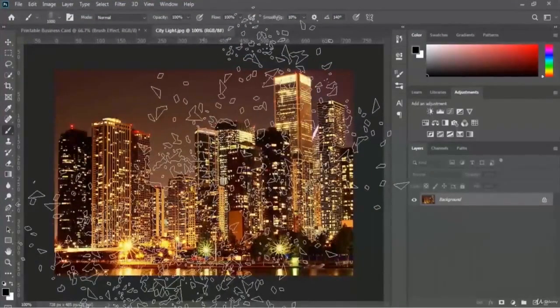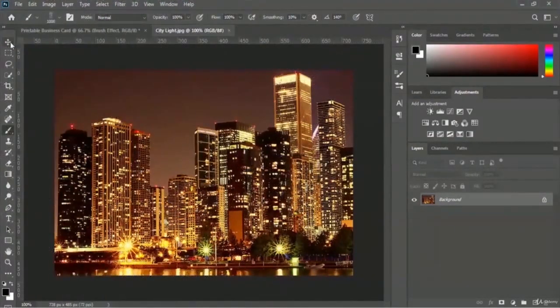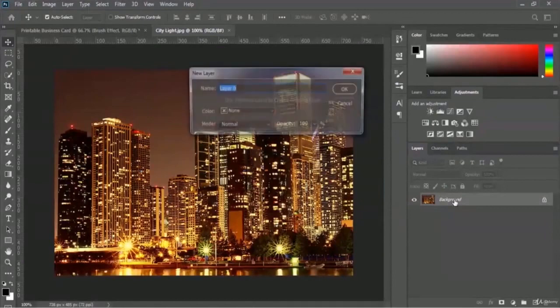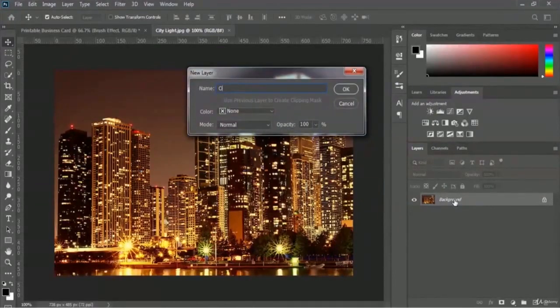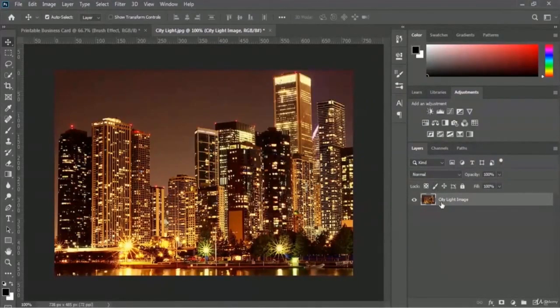So here is the city light image opened in Adobe Photoshop, and let me use this move tool, and we will drag and drop this image in our business card. But before using this image on our business card, I want to rename this layer. So you just have to double click on this layer and let me write city light image, and I'm clicking OK.